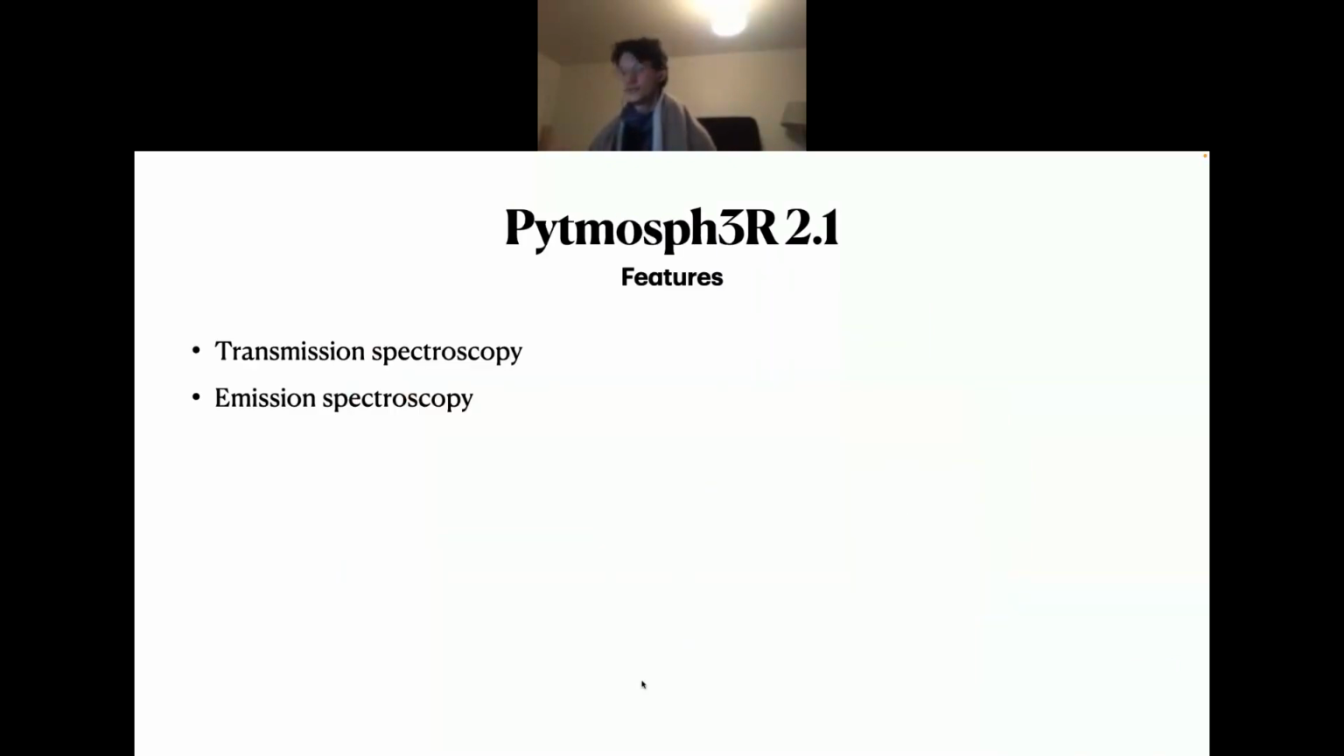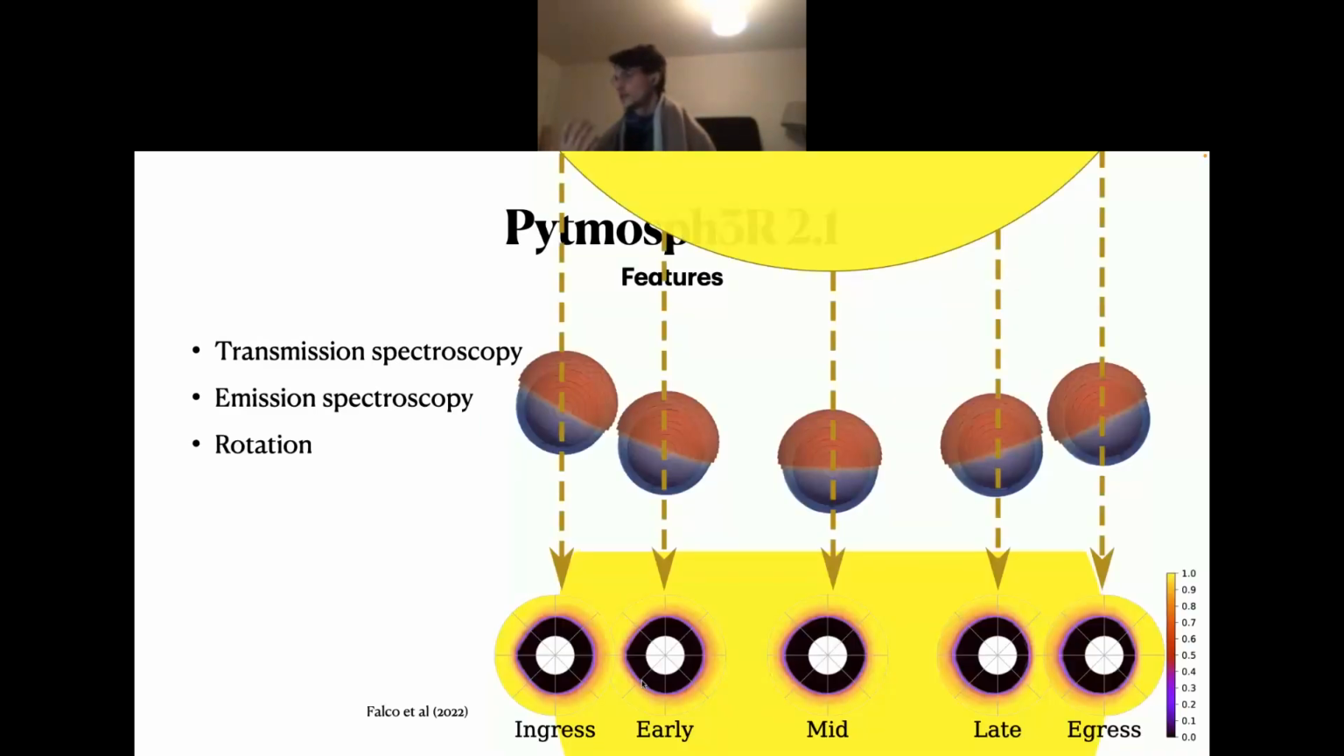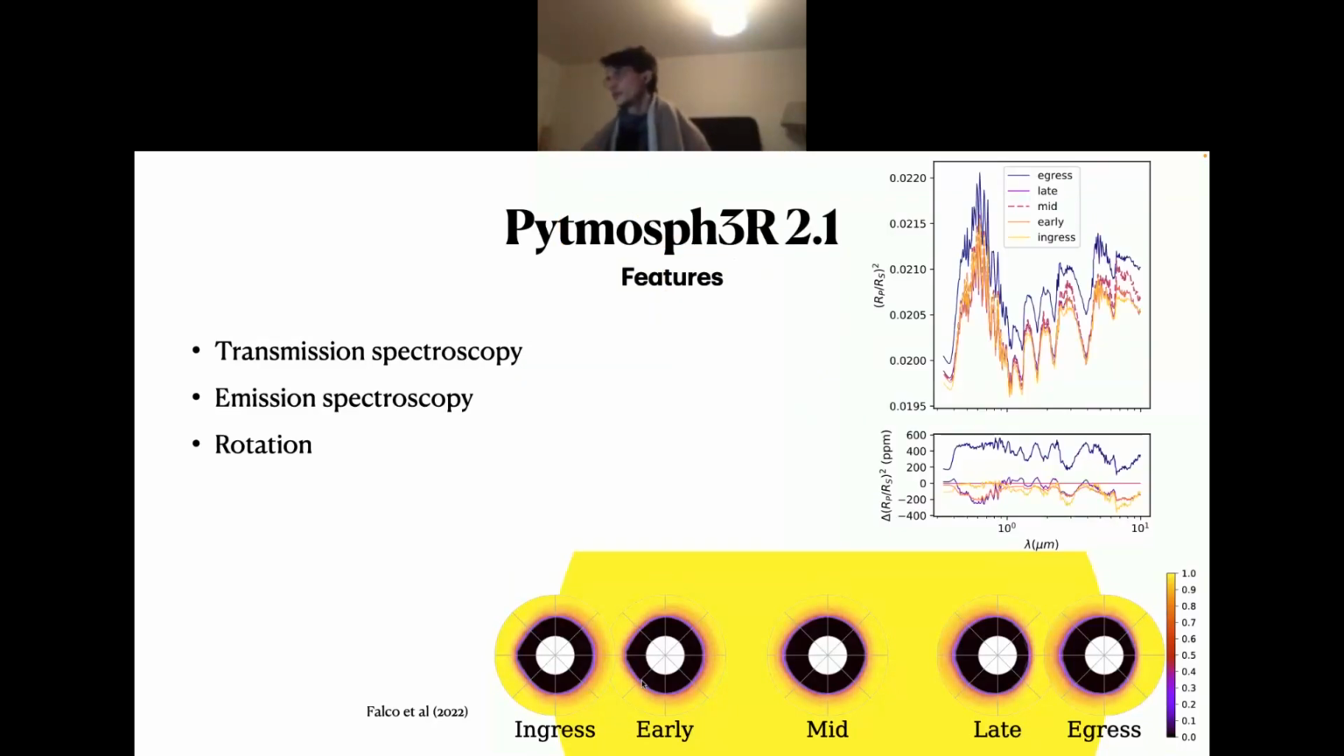So what is Pytmosph3R capable of? It can compute in the public version the transmission spectra and emission spectra. It can also include, as I said, rotation, meaning that you can, for example, study a transit over time, so that you can study how the spectrum will look like at the ingress or at the egress. And we have shown in a paper last year that we can indeed see the variations due to the asymmetries of the simulation when the planet rotates during transit.